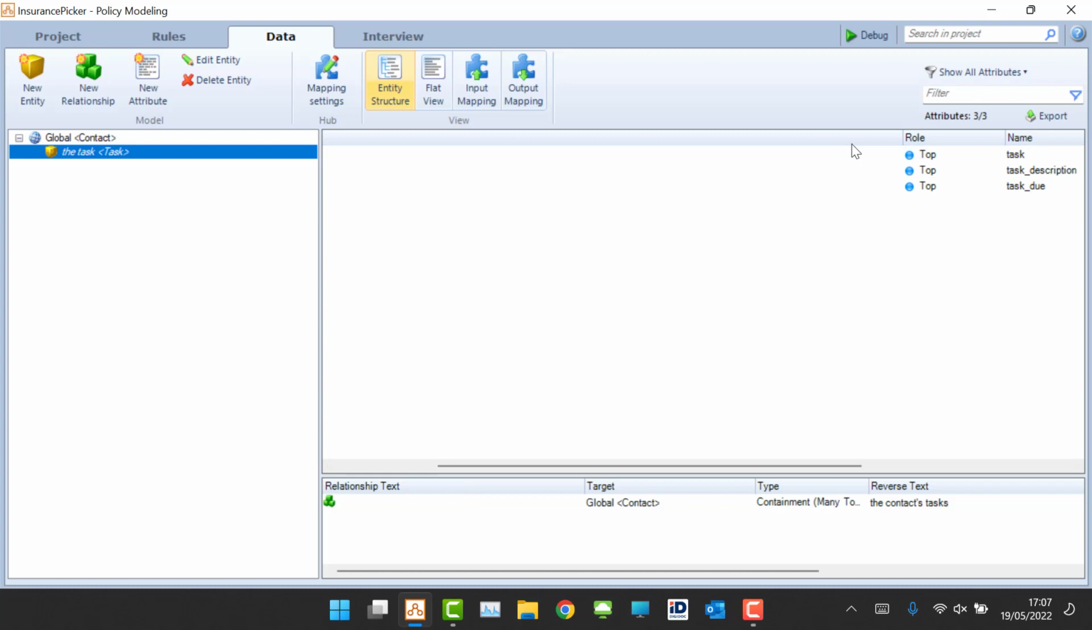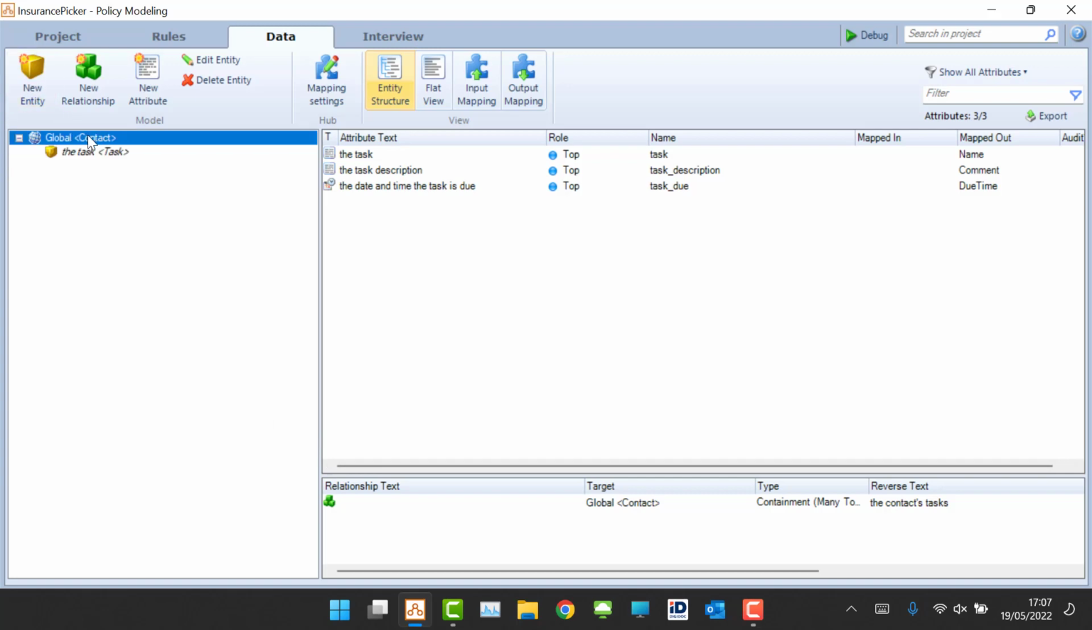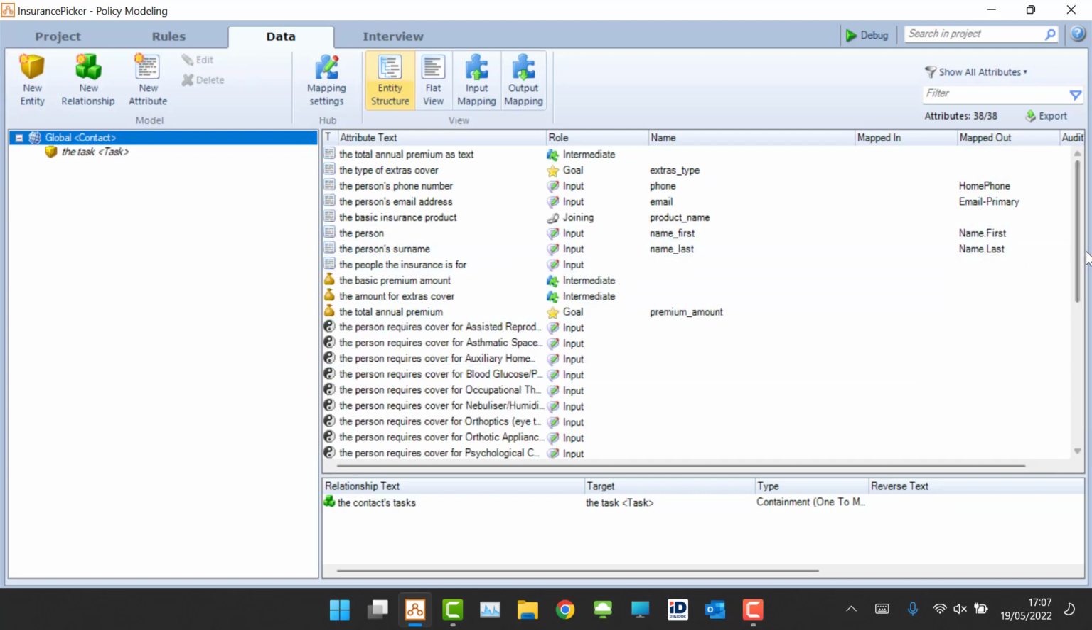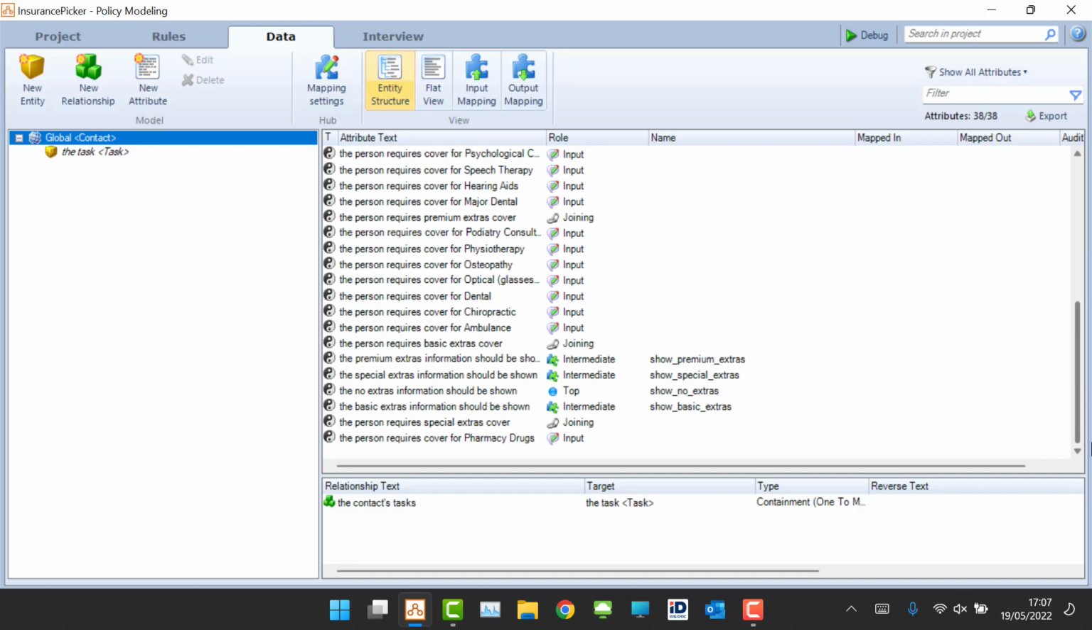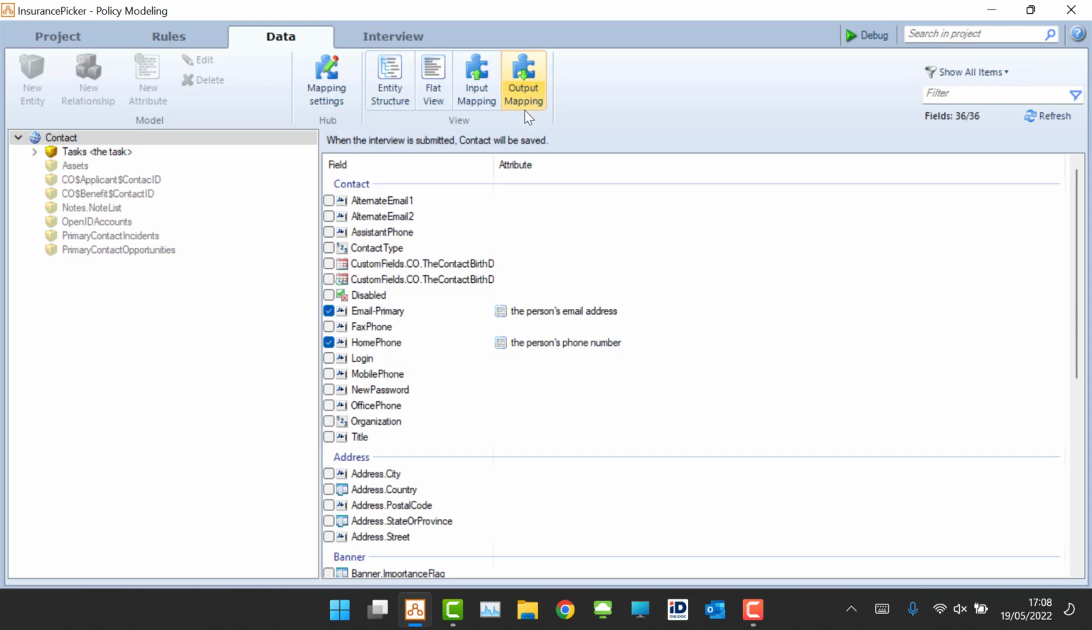Mapped out but not mapped in tells us that it's created in Intelligent Advisor and sent out into, in this case, Oracle B2C service. The global entity is mapped out as well. You can see that we've mapped out the first name, the last name, and the email as the primary key. So we're going to offer the user of our interview the possibility of creating themselves in our system.